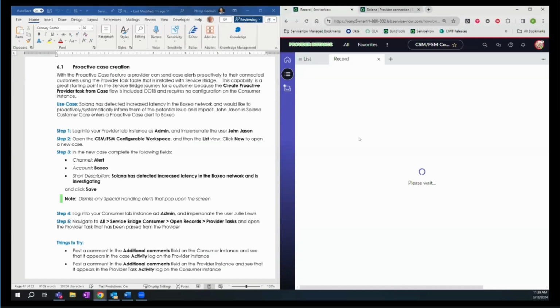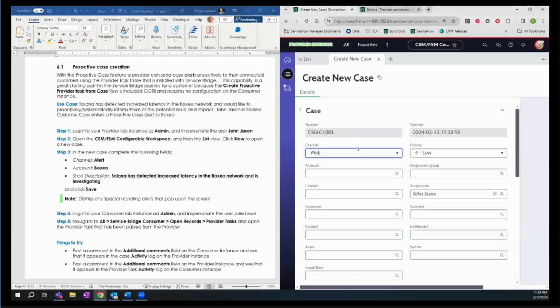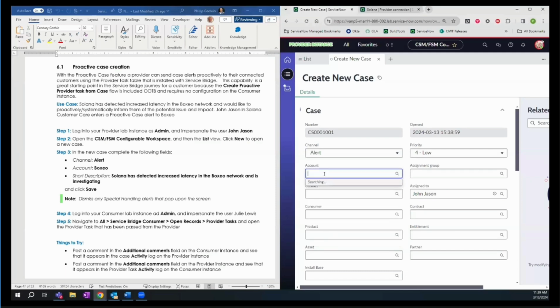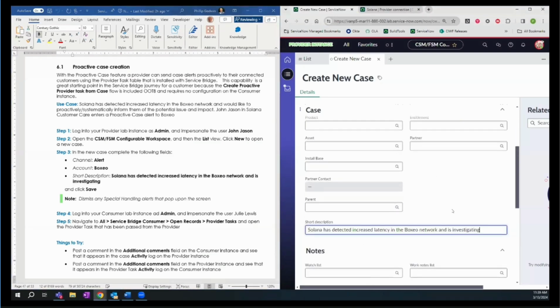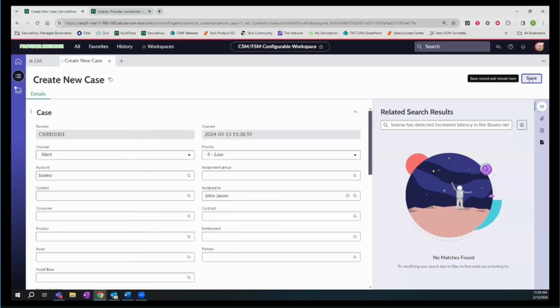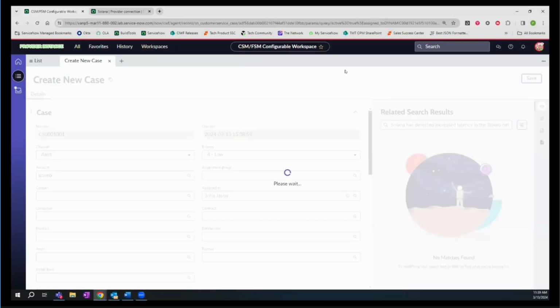So the two important things when you enter the case: the channel for the case needs to be alert. That's the trigger. The trigger is channel is alert, and the account needs to be Boxio, so it is a Service Bridge connected account. Then I just put some sample text in there. You can use that or put whatever you want in the short description, just something that you recognize. Those are the only three fields you really need. Then you do a save. Actually, I'm going to go to full screen so I can see all my buttons here. And we'll save.